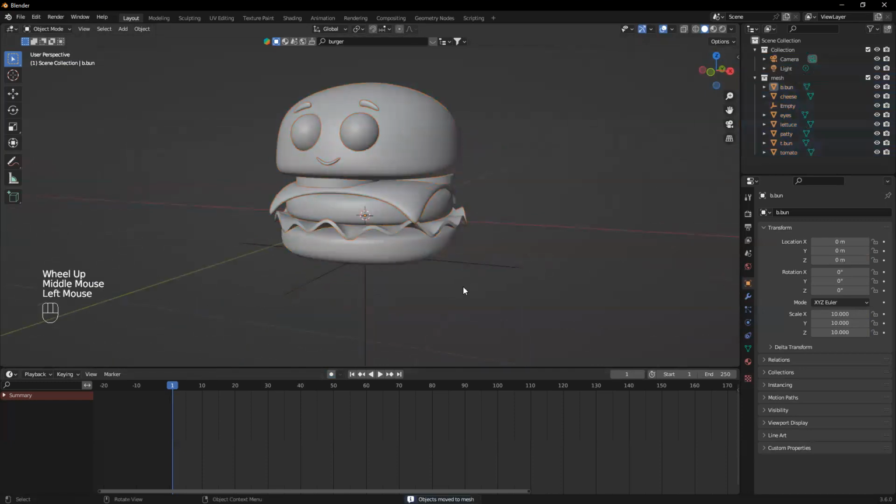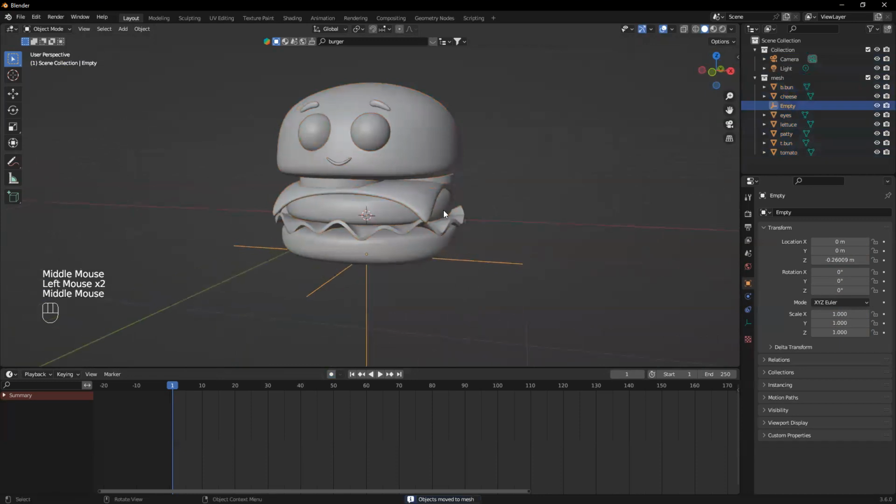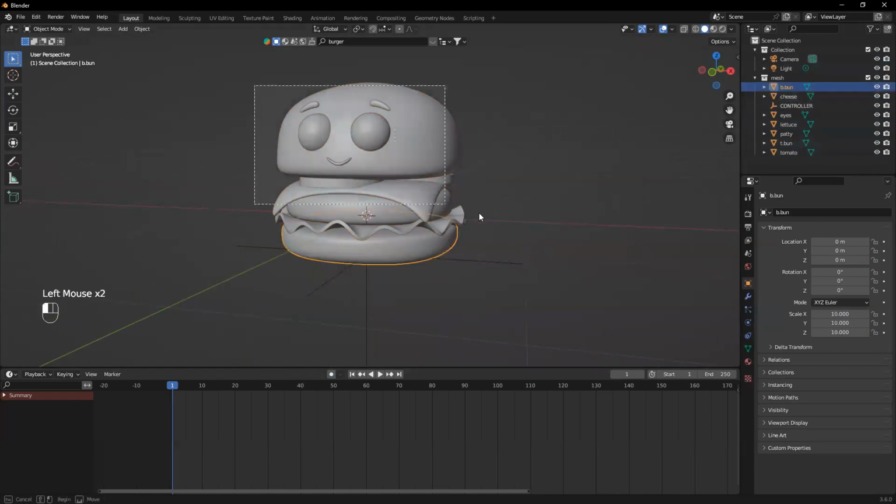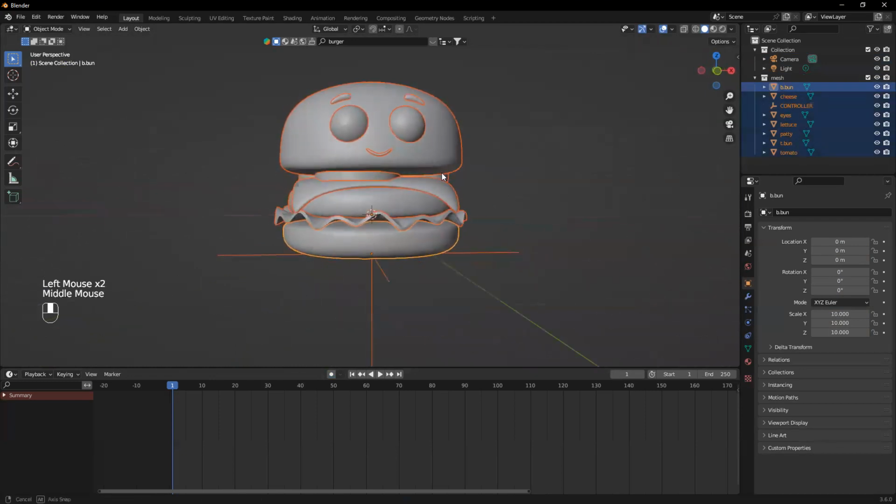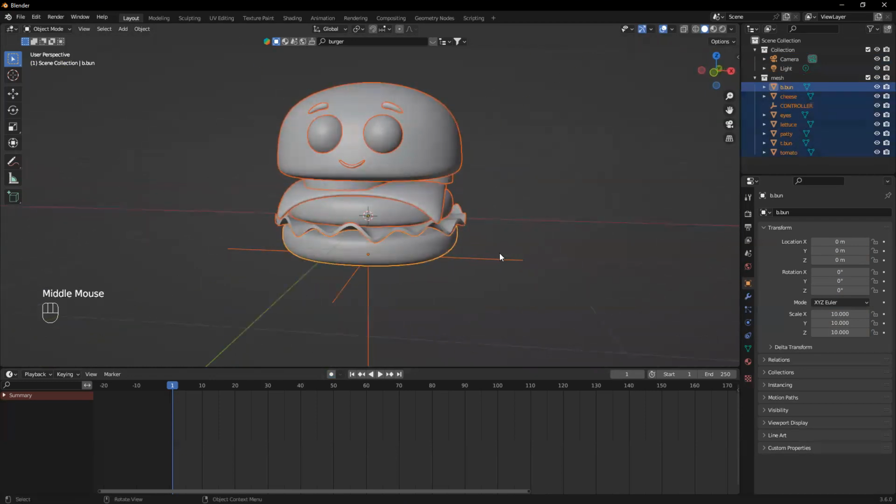Alright? Now, once nagawa na natin yan, itong model pala natin dito, i-attach natin siya dito sa mismong empty na axis natin. Pangalan natin to, gawin natin tong controller. Controller, yan. So, ang gagawin natin, first, we're going to be selecting yung mga parts ng model natin dito, except for the controller. Select na muna natin to.